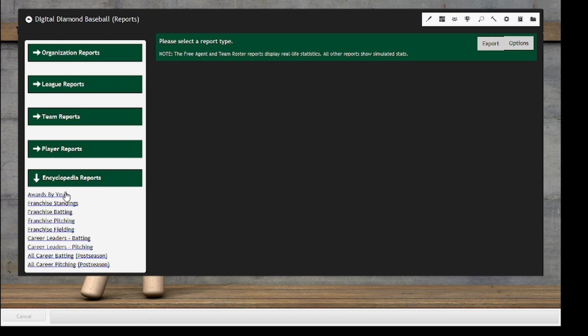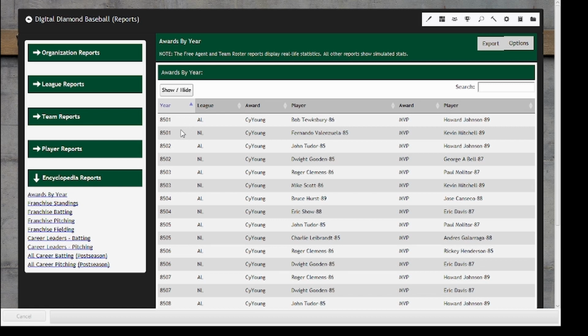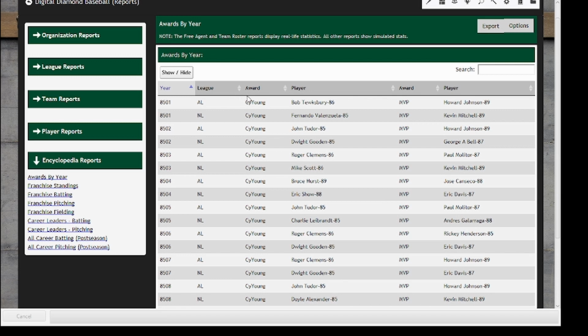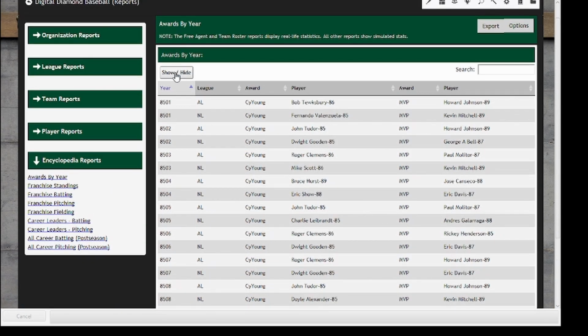So if I go, let's say awards by year, and I like to filter it this way, so I'm looking from season 1 down to season 10. This is another reason why I number them the way I do. So you can look here and you see the AL Cy Young for the first season that I ran was Bob Tewksbury, and the AL MVP was Howard Johnson, and the NL Cy Young was Fernando Valenzuela, MVP was Kevin Mitchell in the NL, and so forth. So that's a quick glance at the awards.